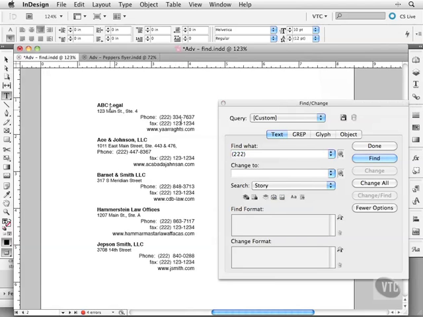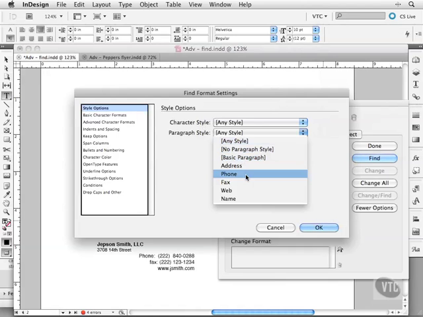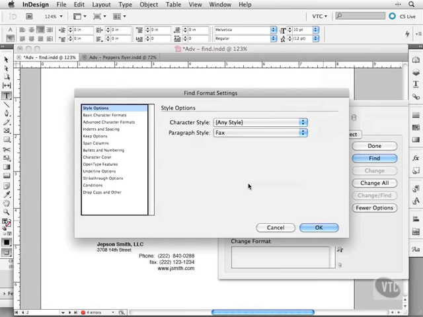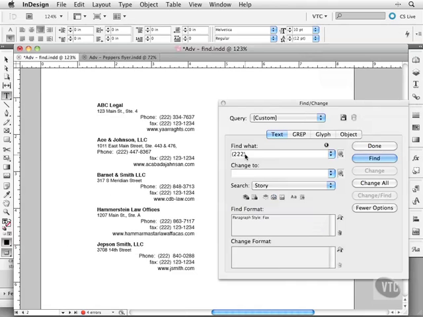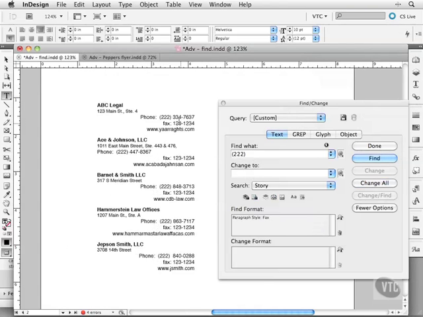Now I've got styles in here. I've got the name, the address, phone, fax, and web as styles. So I can find the format. You click in the find, or simply just click here, you'll find the paragraph style. What paragraph style? We can find fax. Click OK. So we'll find this, change it to nothing, only with the paragraph style fax. Change all, 5 replacements made, and there it is. It's all done. That's great.